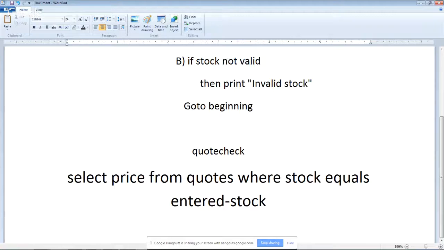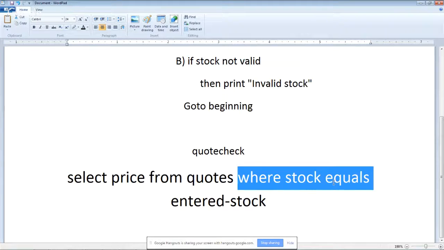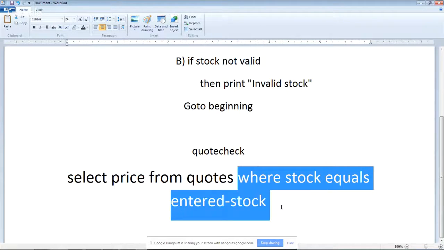So for those of you guys who don't know SQL, basically it's a select statement. So I'm saying select or show me the price, right? Price being that particular field or value, column if you're talking about Excel. So there's a column in there or field in there that's called price. All the prices are there. But we only want one price. We want price where the stock, I'm pointing at the screen like you guys can see me, where the stock equals entered stock. So stock would be another field.